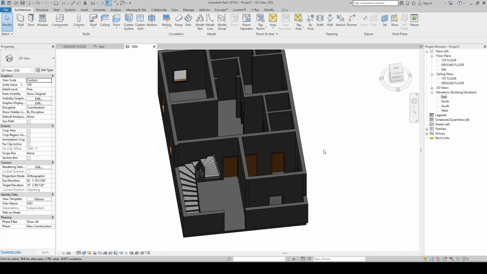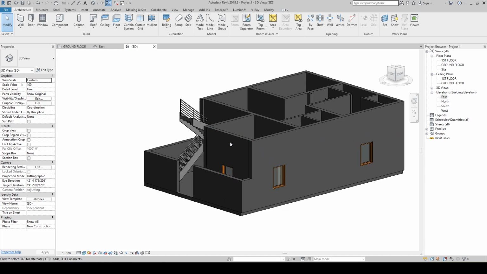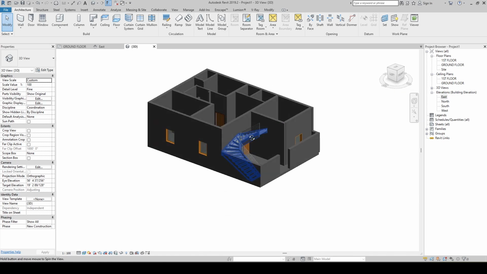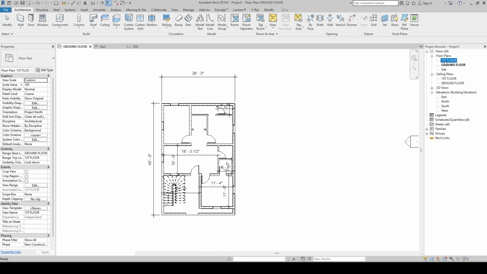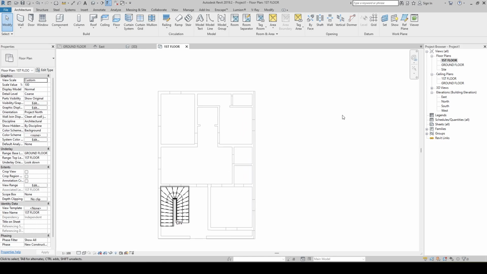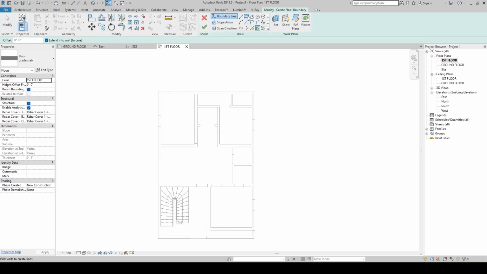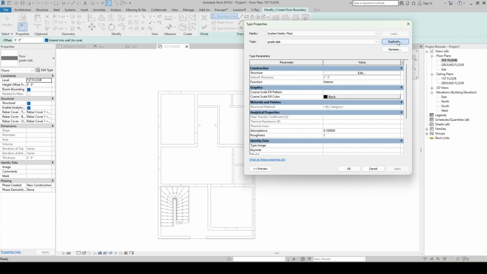Now I'll add the slab for this particular RCC slab. Let me add this RCC slab. In order to add it, I'll go to the first floor and add the slab here. Let me go to the flooring here and add the structure. As of now the grade slab has been selected, but I just want to add the structural one. Let me duplicate this. This is the RCC slab. I'll keep 150 thick.